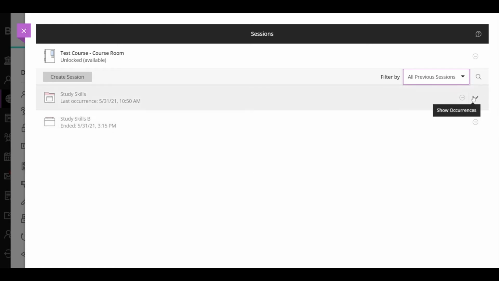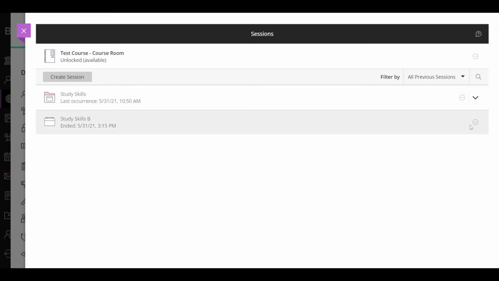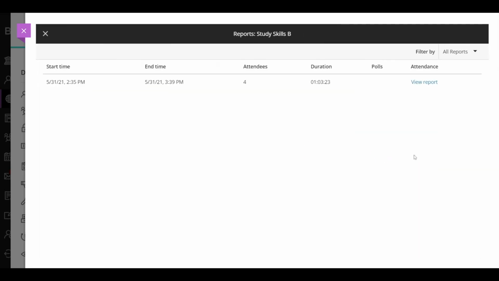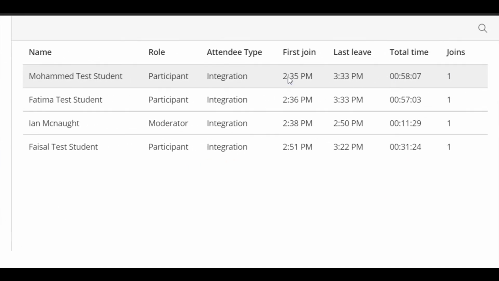And from here, you can see the study skills is a recurring one. So that opens like a folder. And we also have study skills B, and we have a single one there. And from here, we can view report. And then we have to click view report again. And we can see the 4 people that attended.